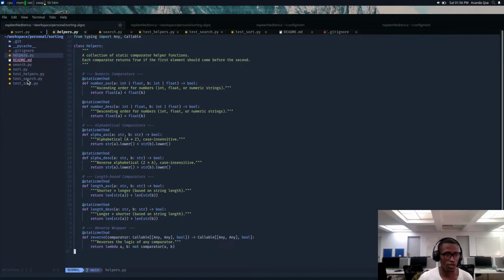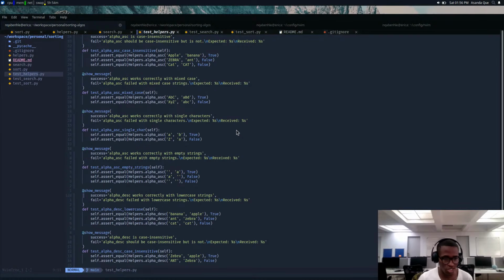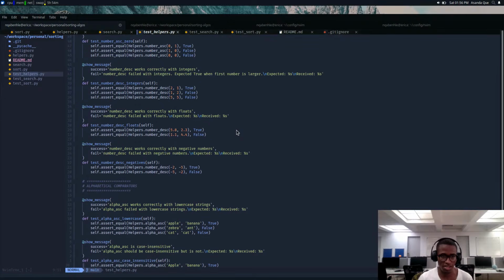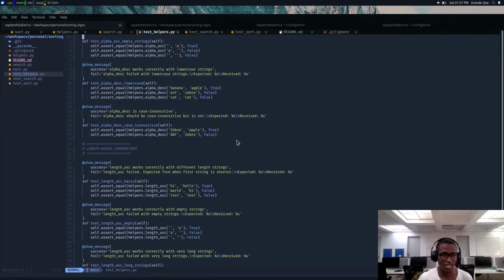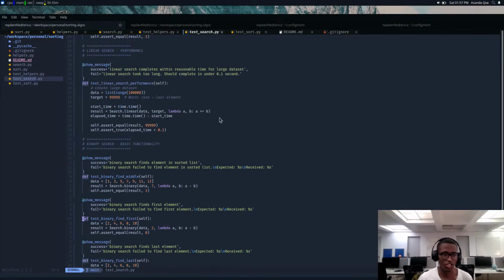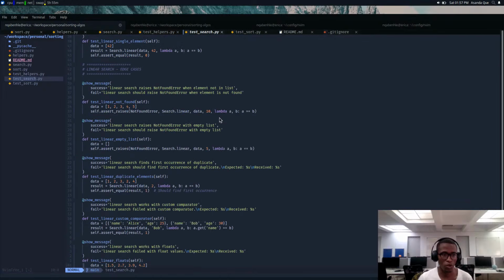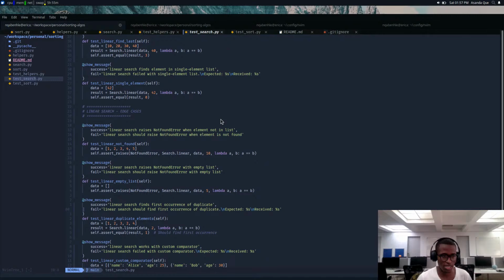Test helpers, don't touch any test files. You can look at them, but just don't change anything. And there's no mistakes here. I've triple checked. There's no mistake on these test files. There is a search, test search. Also, there's no mistake. And one thing I want to emphasize as well, not every test has to pass.